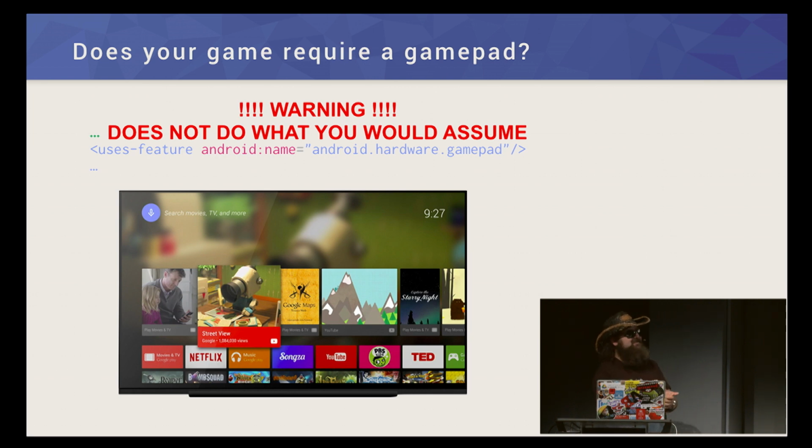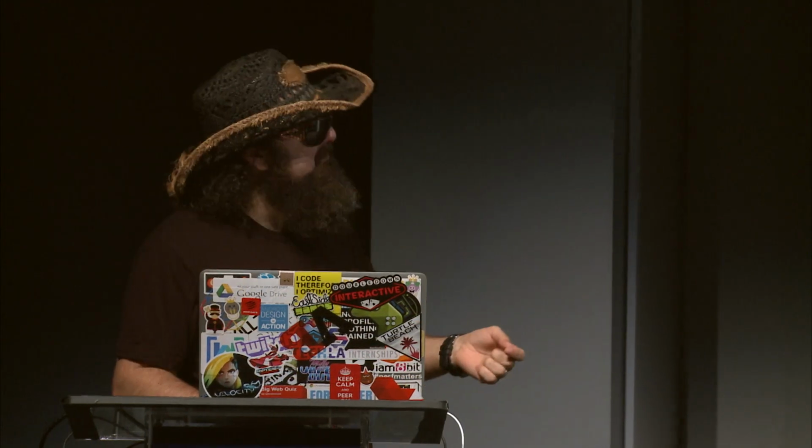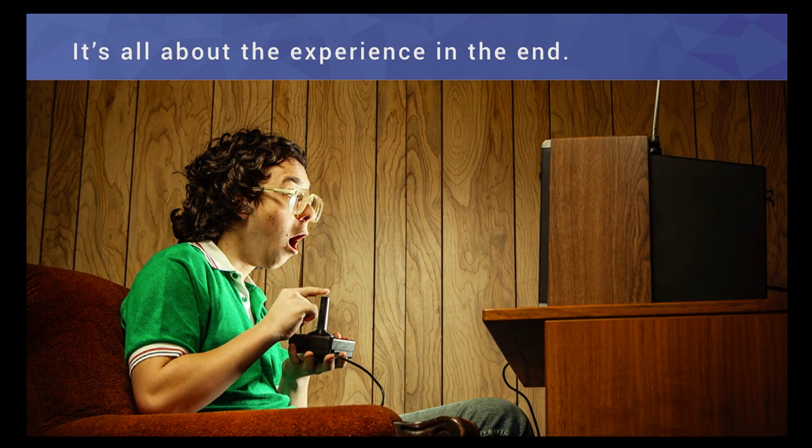The reason for this has to do with a lot of legacy stuff that went on with the way the permission system works and the filters work, but I want to convey it onto you. Please, if you're going to build a game for Android TV that requires a gamepad, set uses feature, Android hardware gamepad, required equals false. Just remember that, because at the end of the day, it all comes down to the experience that you're going to provide to those in front of the screen.